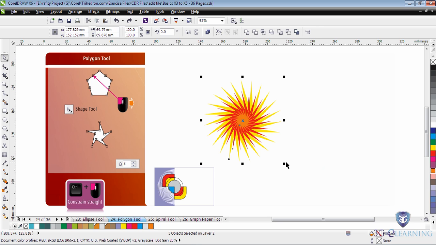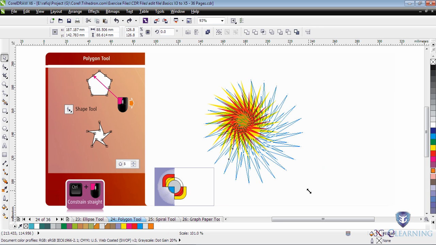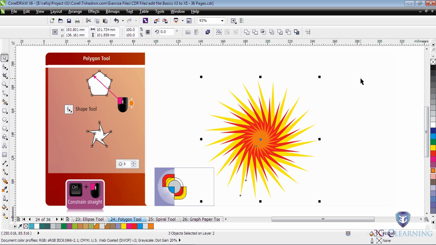So go ahead and have a play with the Polygon tool and just pull and push and create duplicates and do all sorts of things. Have some fun, and in our next lesson we will create the next stage of our project.